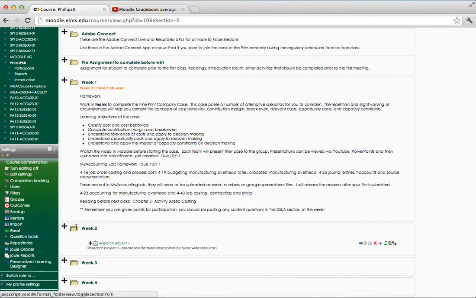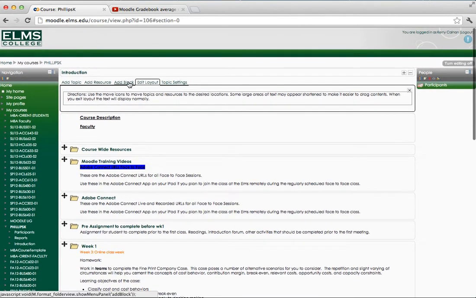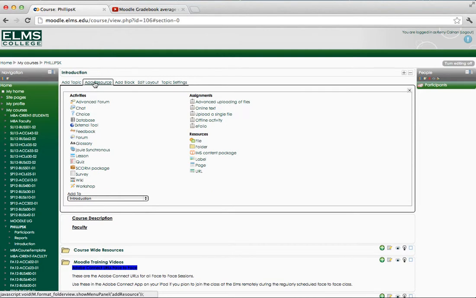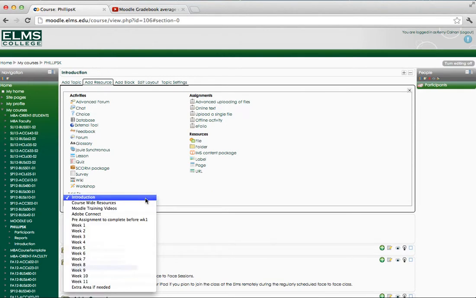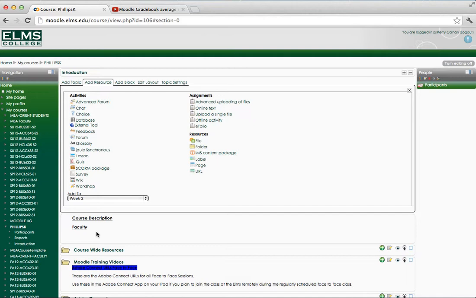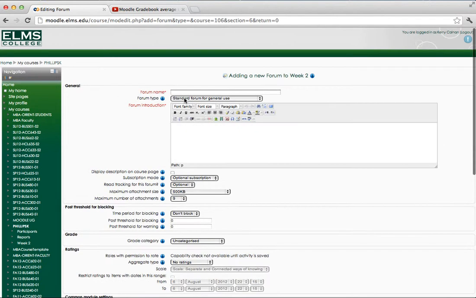I'm going to add one more assignment there. So I'm going to add another resource. I am going to put this in week 2, so I'm going to select week 2 so I don't have to move it at the end. And I'm going to add a forum. I'm going to make this a graded forum, and it's going to count towards weekly discussion and participation points.